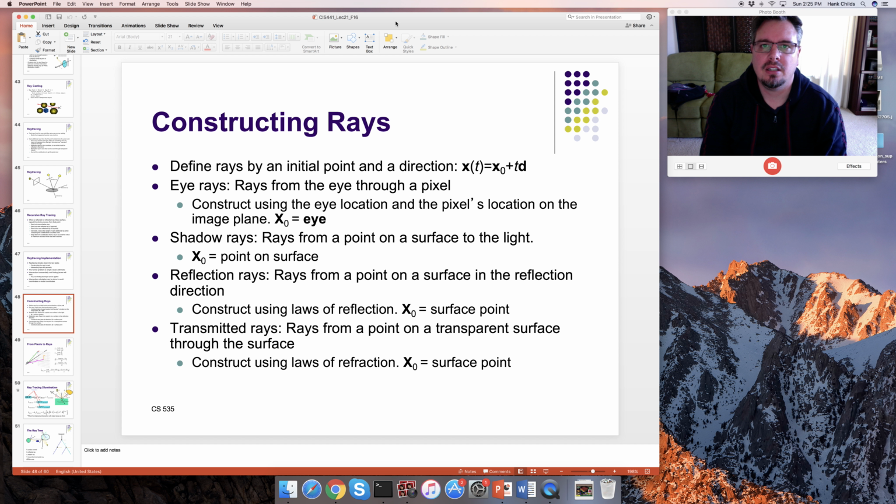As I hinted at on Piazza, ray tracing is going to be mentioned on the midterm. It's not a big part of the midterm. In fact, of the 30 points, only one of the 30 points involves ray tracing. But I wanted to just discuss it a little bit more.